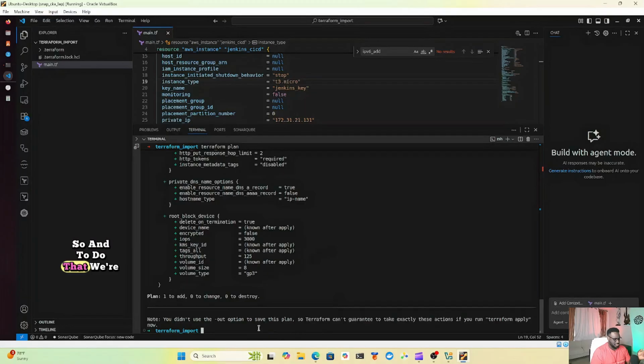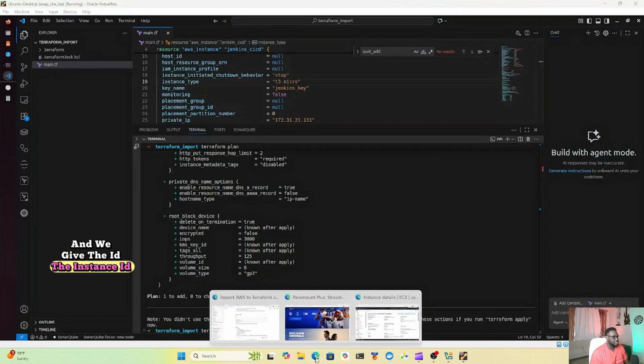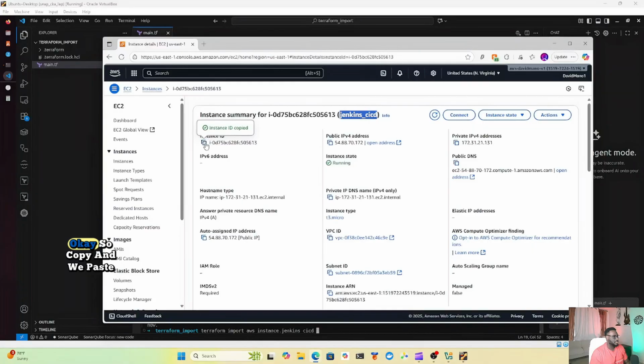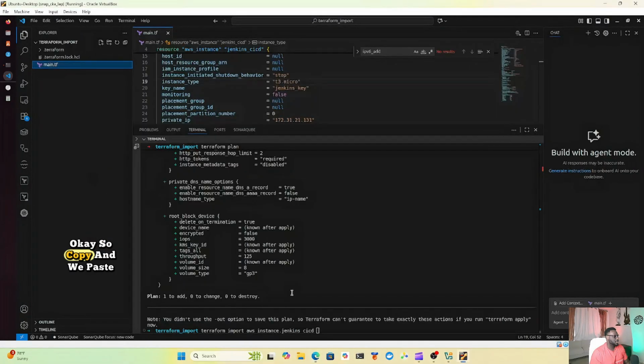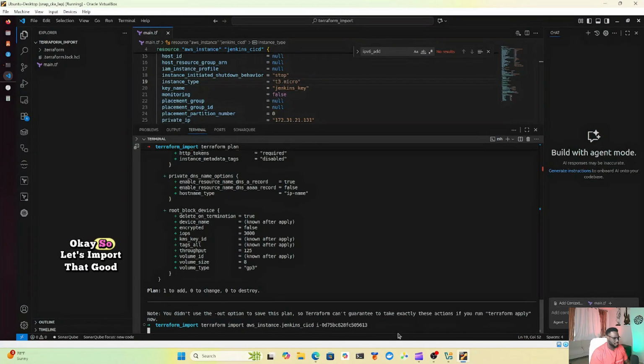To do that, we're gonna do terraform import. Sorry, import aws_instance, and the name of it is Jenkins CI/CD, and we give the instance ID. So copy, and we paste it. Okay, so let's import that.